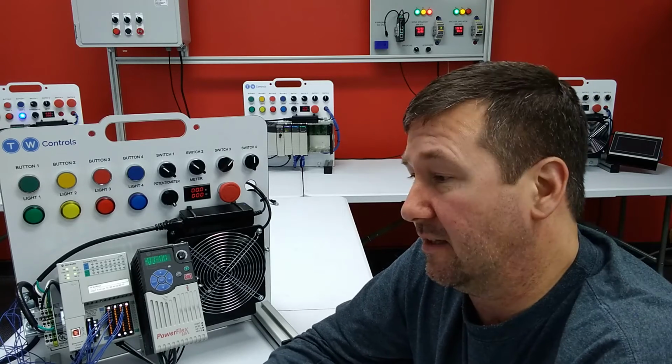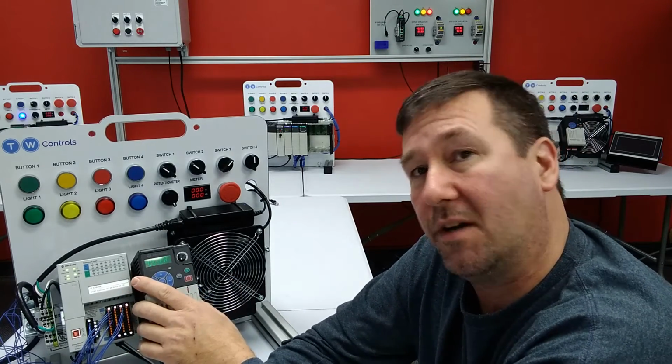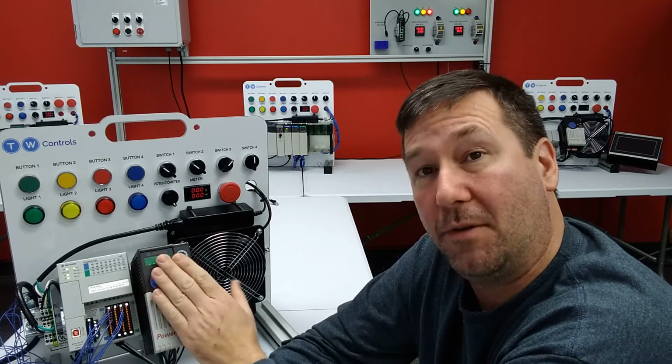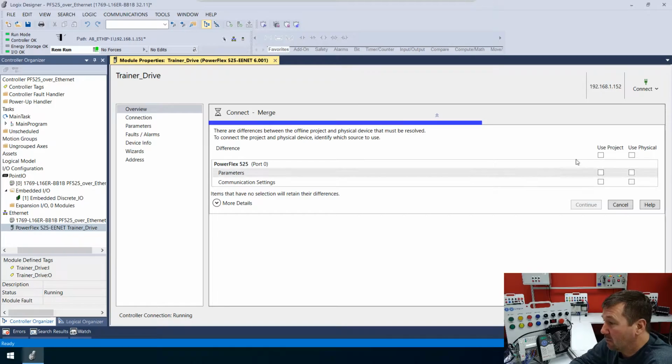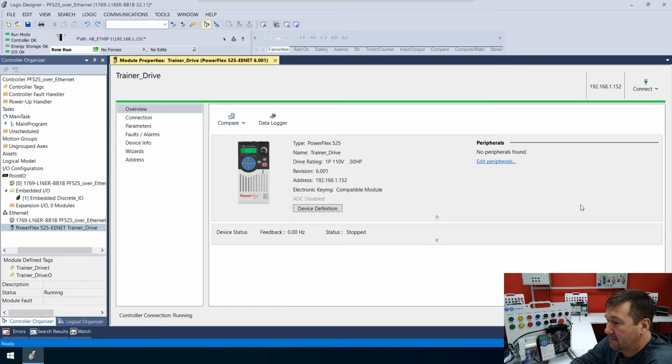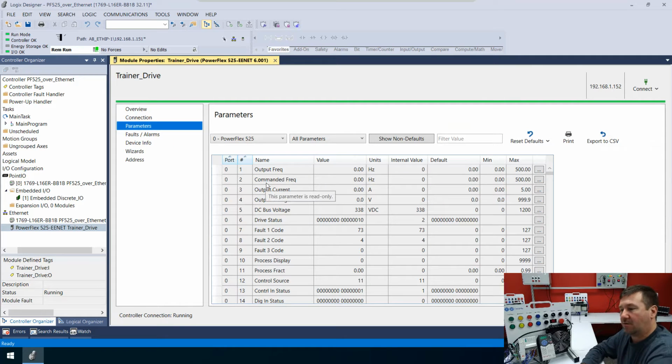Okay, we just created this, and honestly, this is set up for whatever I had it set up in the last video. So I want to use what's in here. So we're going to use physical. And click the continue button. And now let's click on parameters. We can view all of our parameters.